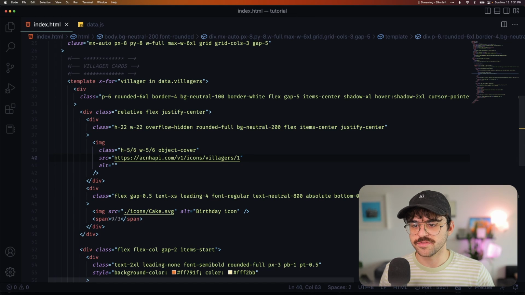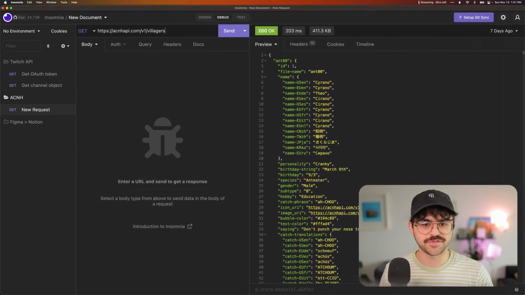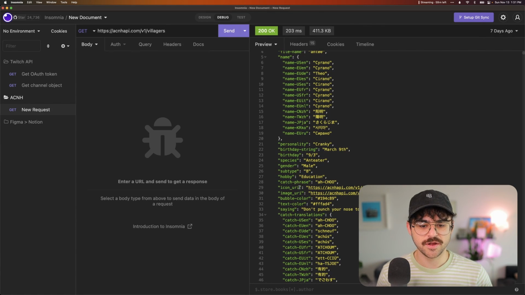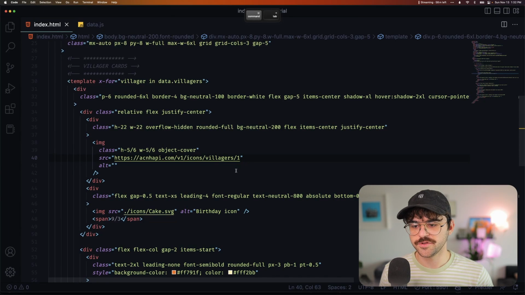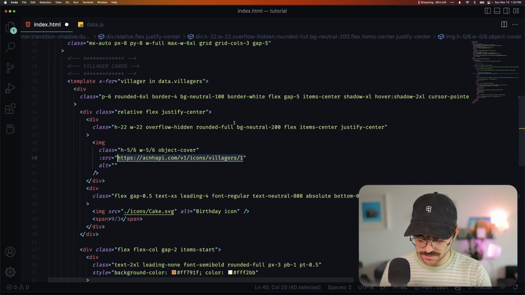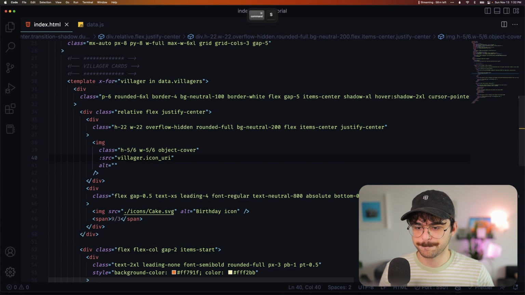Now I'm going to open Insomnia again. This is just going to make our lives a lot easier. We'll be able to see what the API returns, and so we can use that to populate our data. For example, I know that out here I want the icon URI. That's what we're using. And so all I have to do is, instead of src, I'm going to add a colon before it to say that this is dynamic. And then in here, we'll use villager.icon_uri.